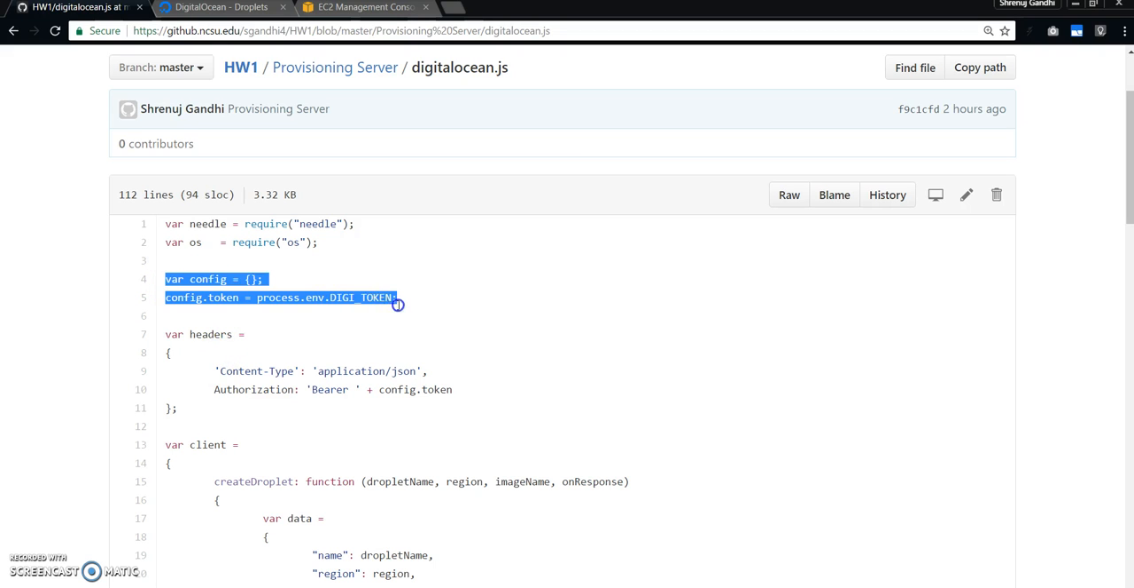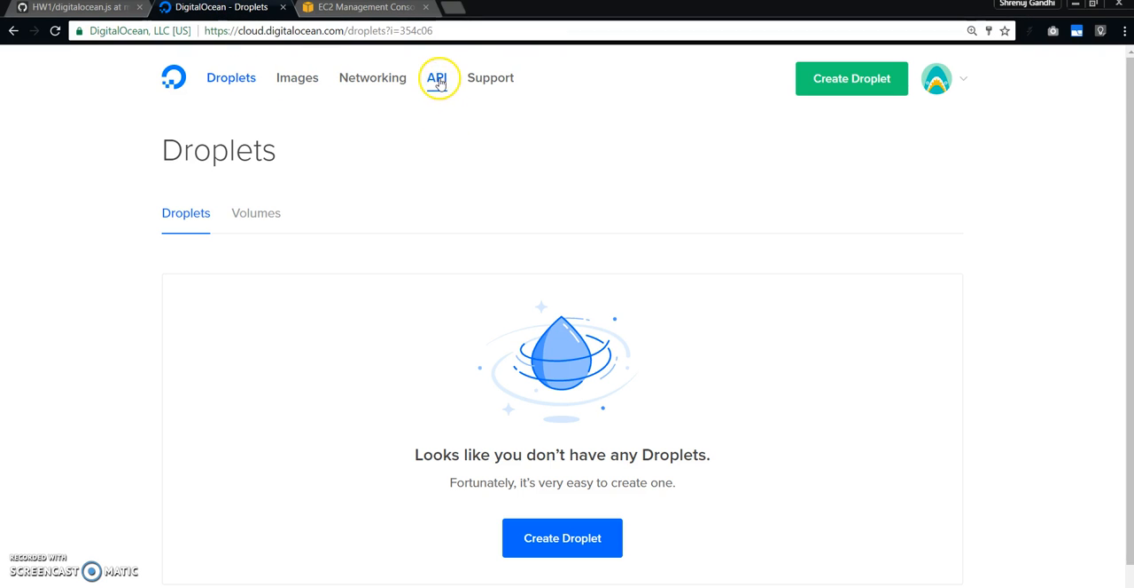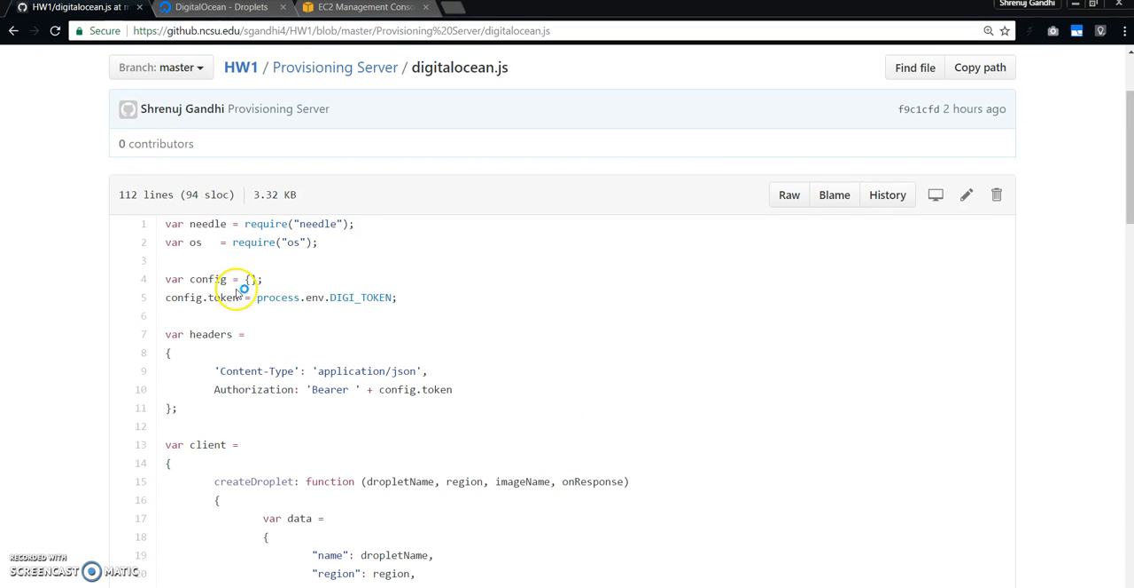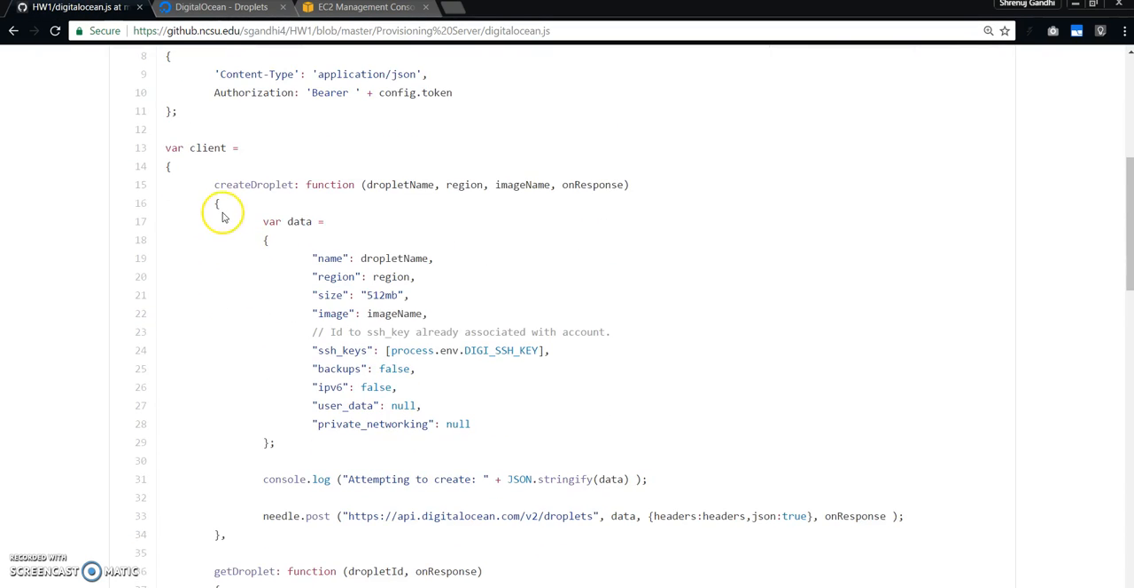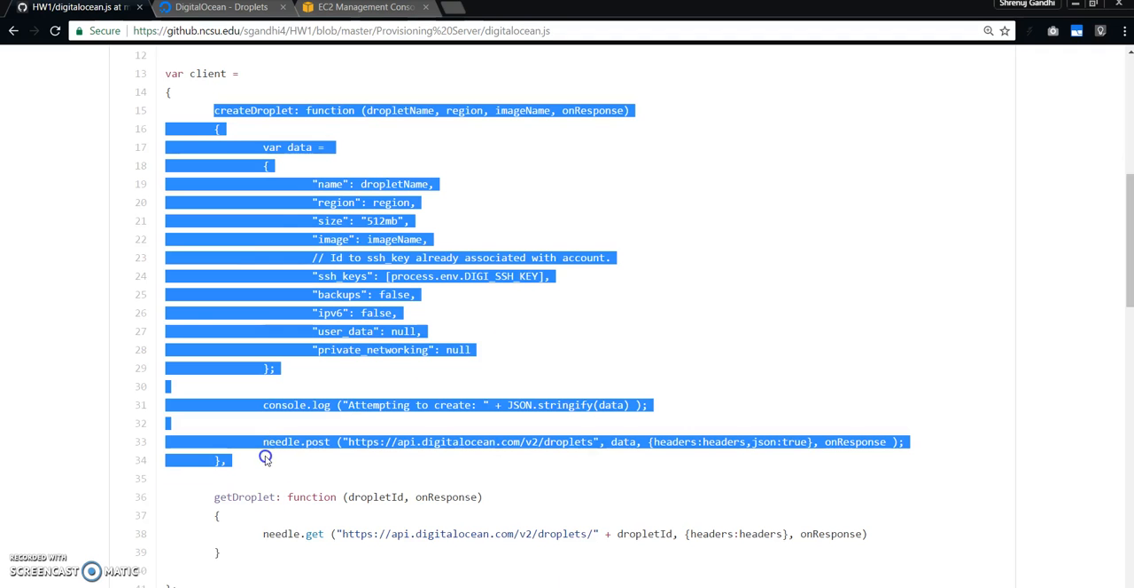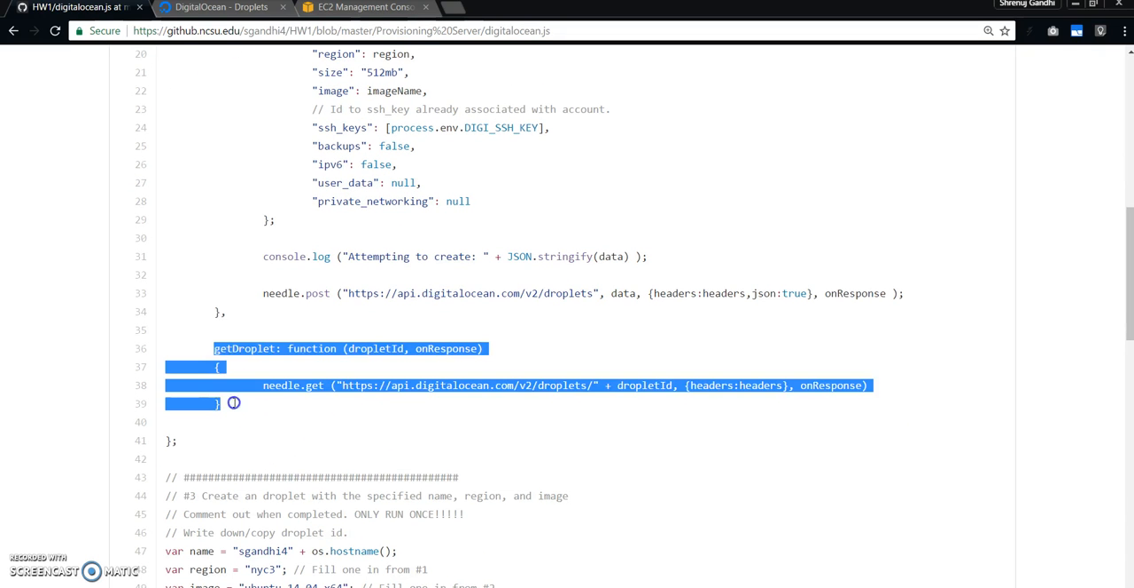For DigitalOcean, we require something called a token, which I've saved in the environment variable under the name DigiToken. To get the token, we go to our account. Under the API and Applications tab, we just click this button to generate a new token. We set the headers, and this is the function where the new droplets get created.